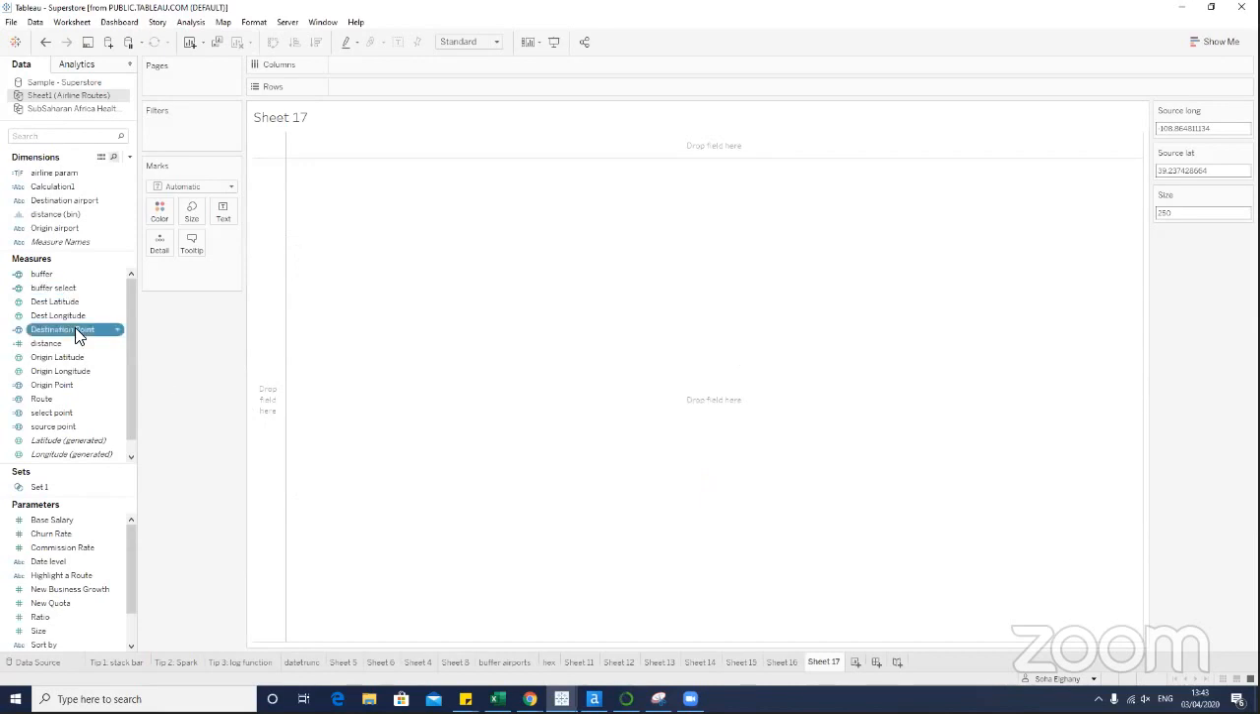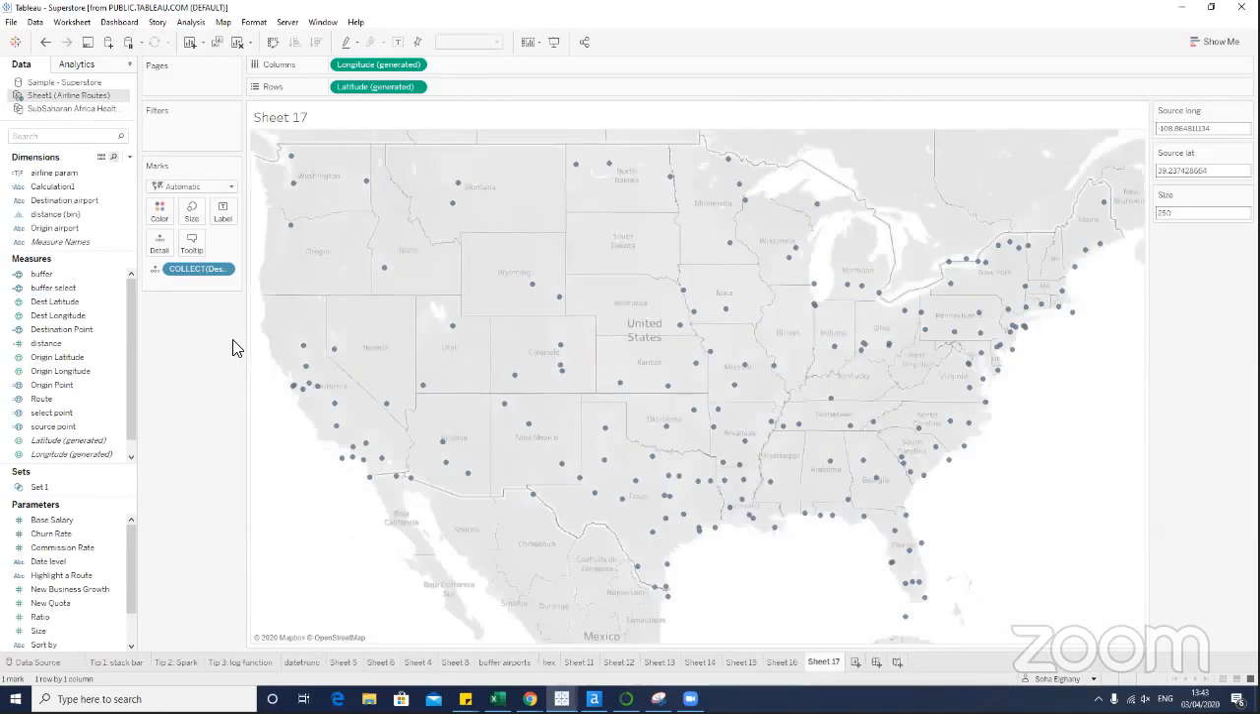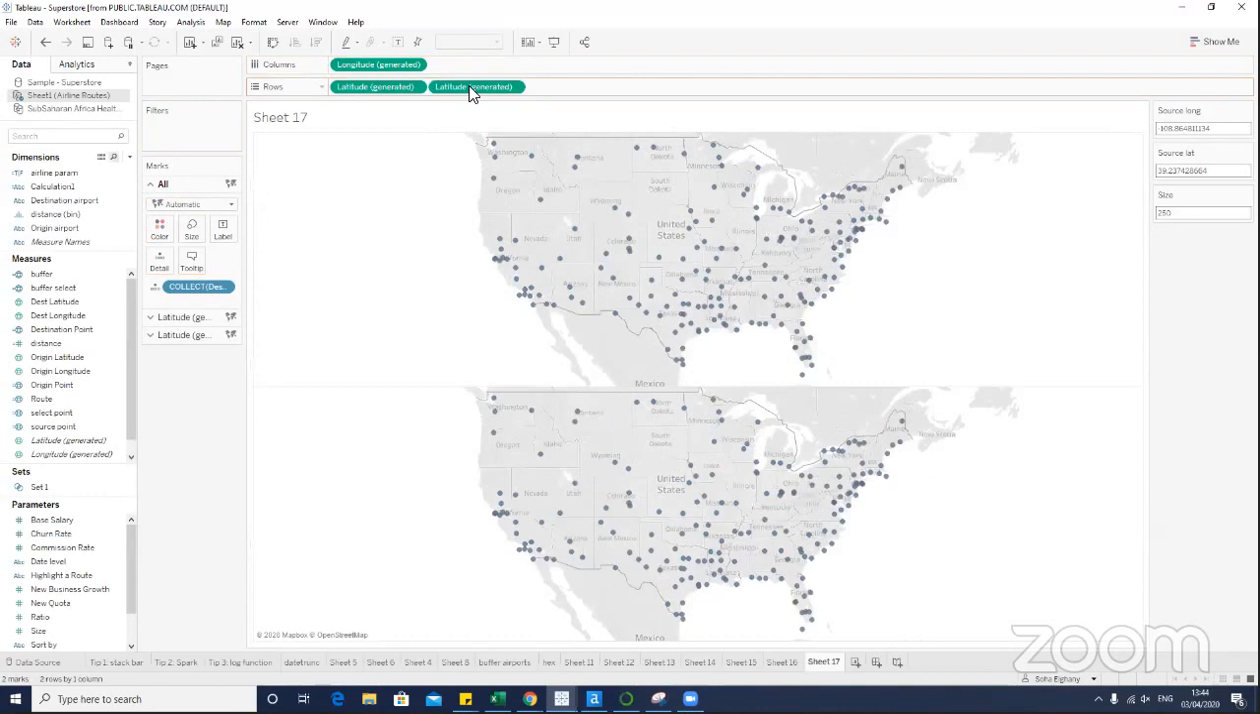So let's bring destination point. For this data set, I'm using airline routes, and I'm just basing this on where the destination of airports are. Now I've got all my points, just like this, and let me just control, and we want to bring latitude again, just like this.